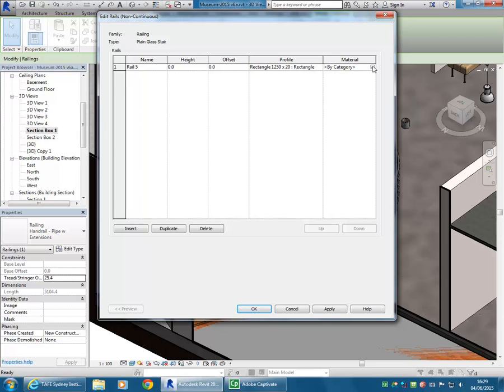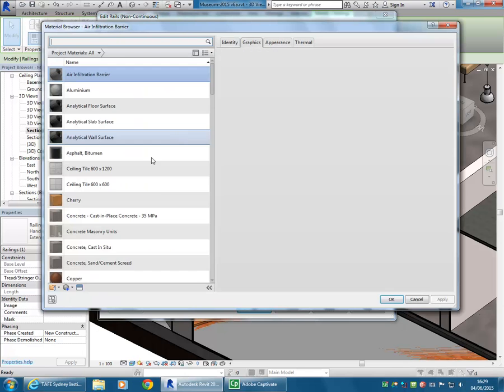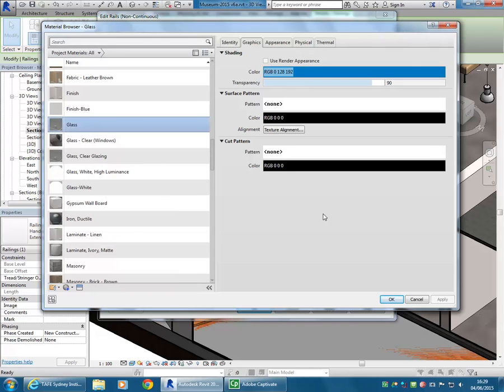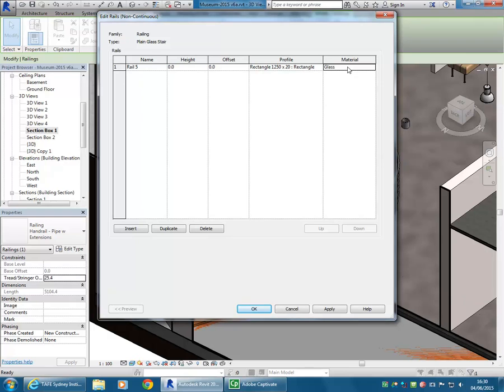Now the material, at the end I'll just hit browse there and choose my regular glass material in the list that comes up on the left. Glass, okay, so that's set the material.